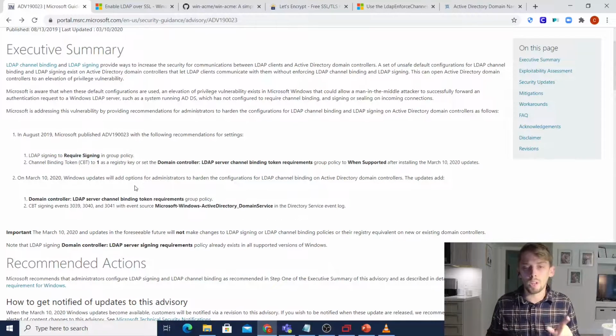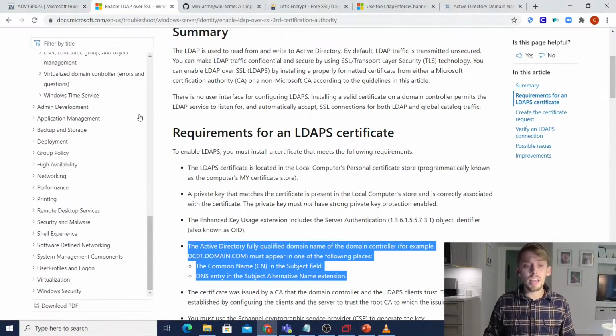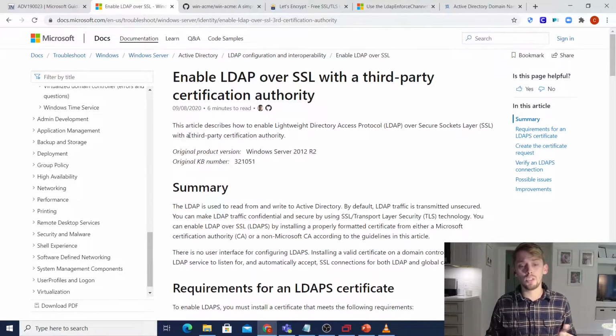LDAP signing is what we're going to talk about today, because that's actually a requirement to do channel binding. We need to actually serve LDAP using a certificate, a valid certificate that the client trusts, in order to actually encrypt that traffic. So we're going to enable LDAP over TLS with third-party certificates on our domain controllers.